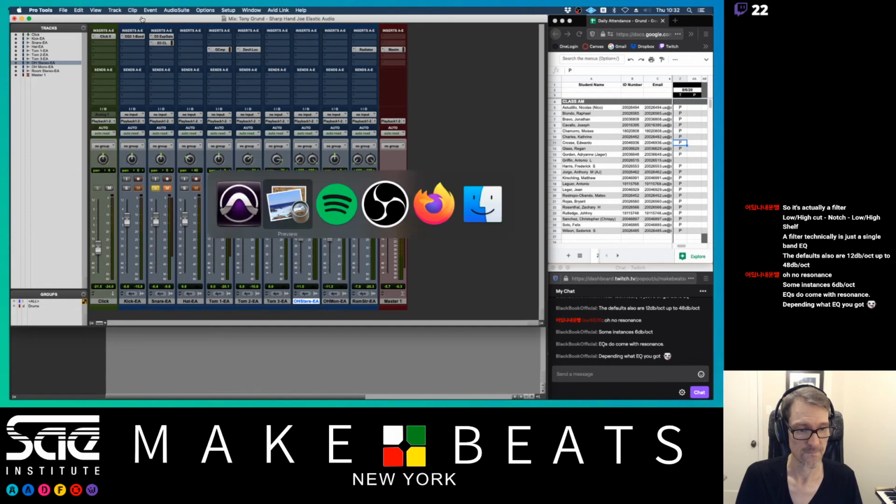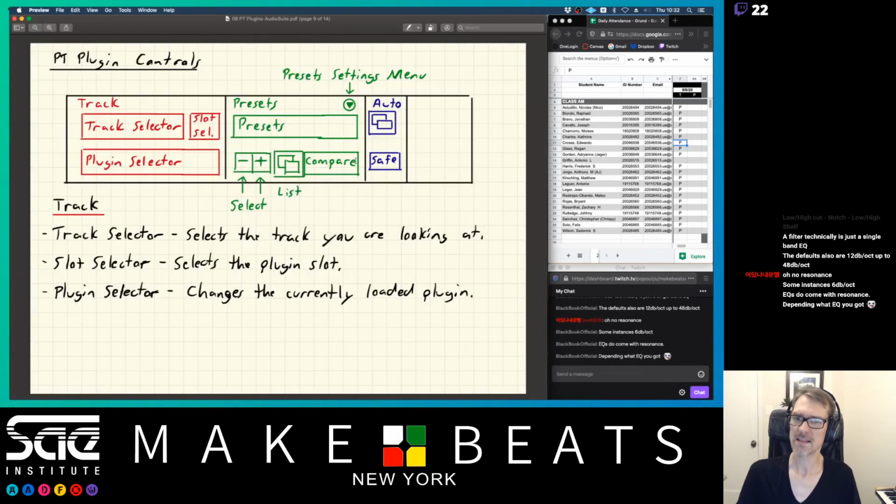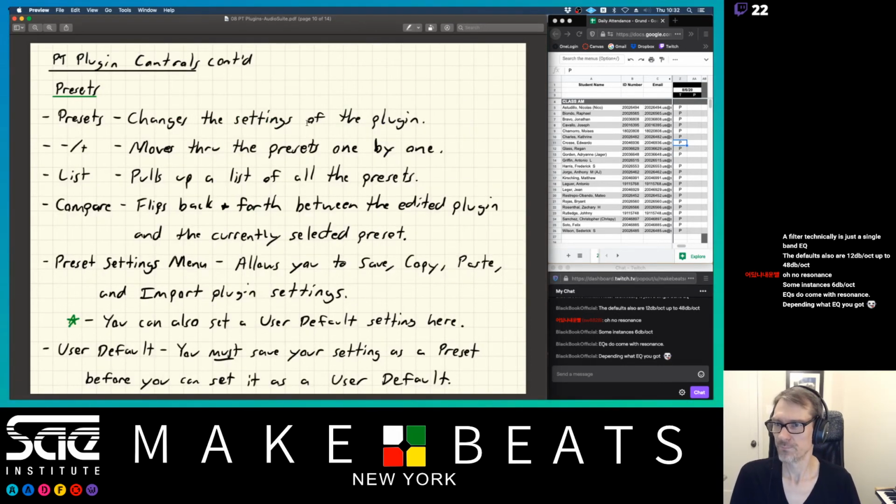All right. Okay, so that's that there, the presets. That's all the stuff to do with the presets setting menu. Just going through the list of stuff here, presets changes the settings of the plugin, plus and minus moves through the presets one by one. List pulls up a list. Compare flips back and forth. If you edit it, you change it, you hit the compare button to go back and forth.